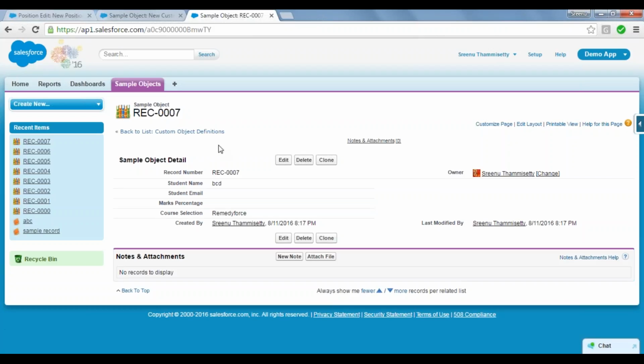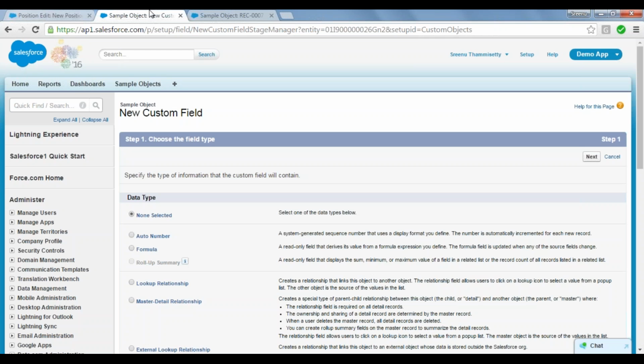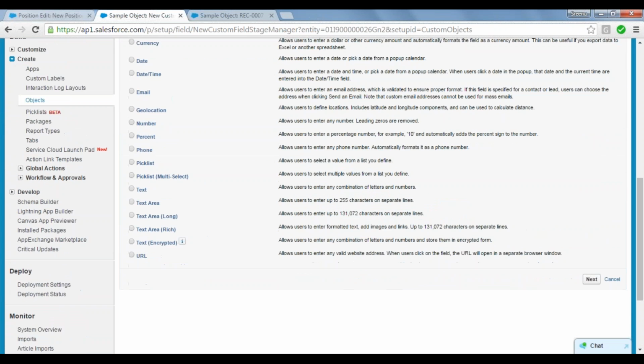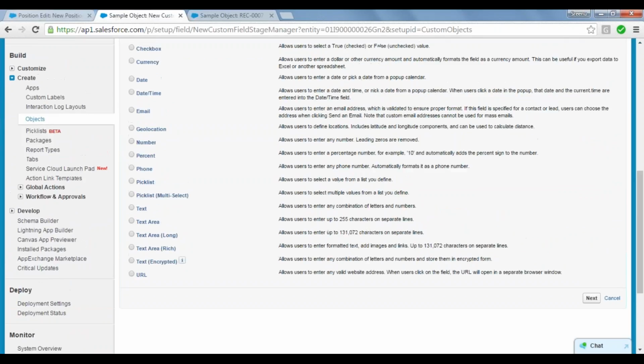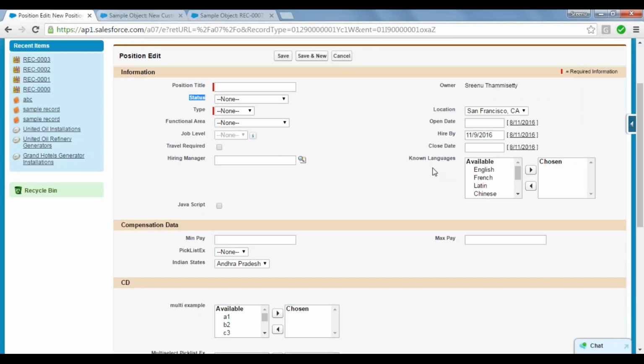Okay. So that is about a pick list field type, right? After that, we have multi-select pick list. Multi-select pick list means I already have this multi-select field. So here you can observe the field label name is Known Languages.